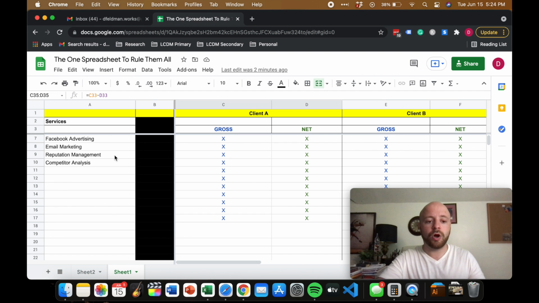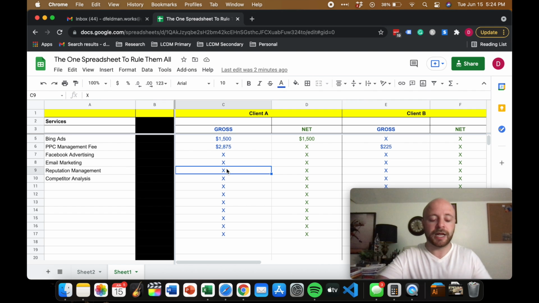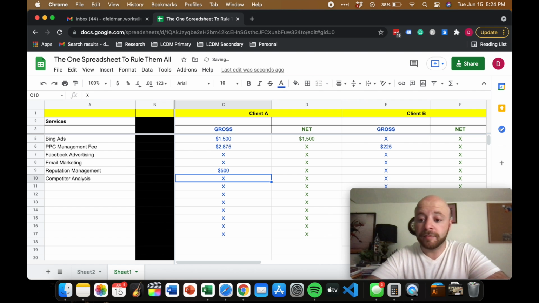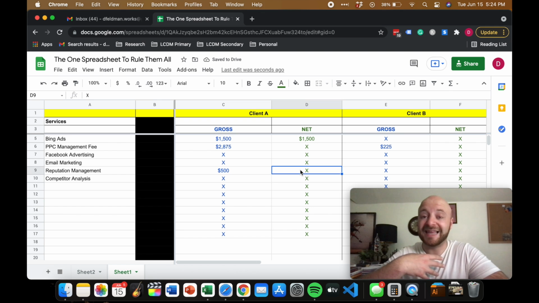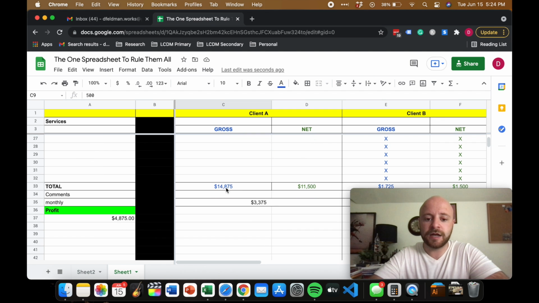But you can also add in services. Let's say I wanted to do reputation management. I can add in reputation management. Maybe that's a $500 billable item that I can do for my client, and maybe there's no cost except my labor that goes against that. So now that I updated that, that's going to update my total gross cell, and it's going to update my total profit.